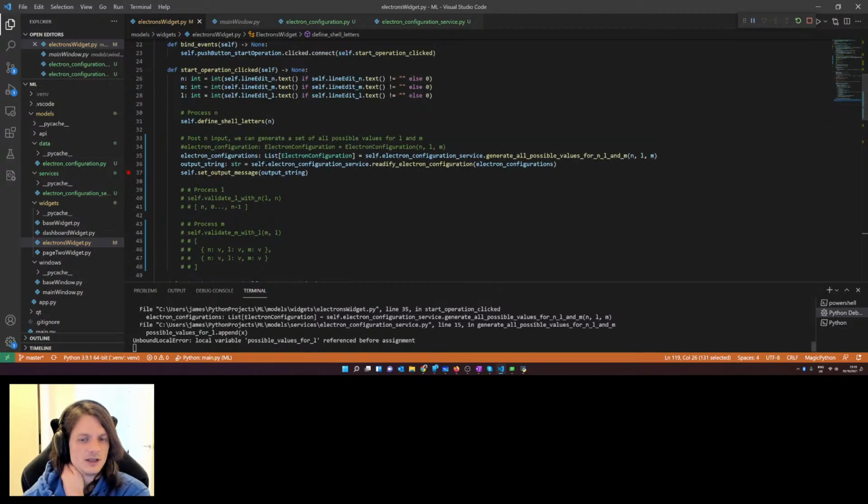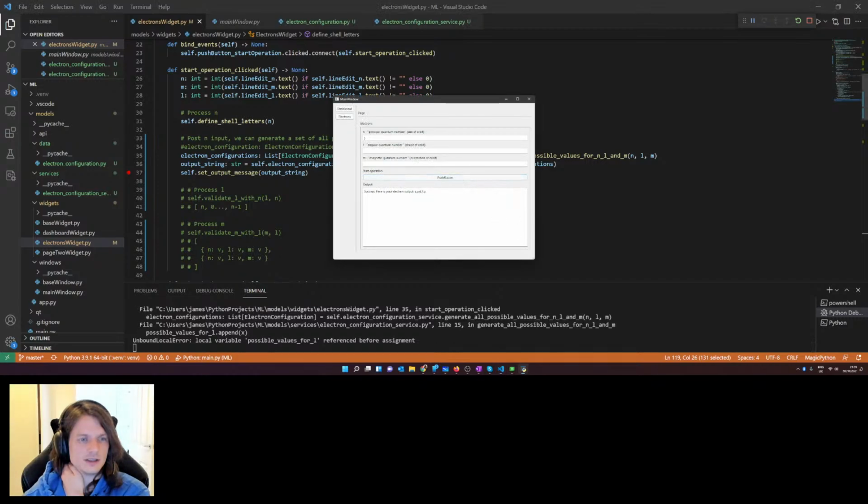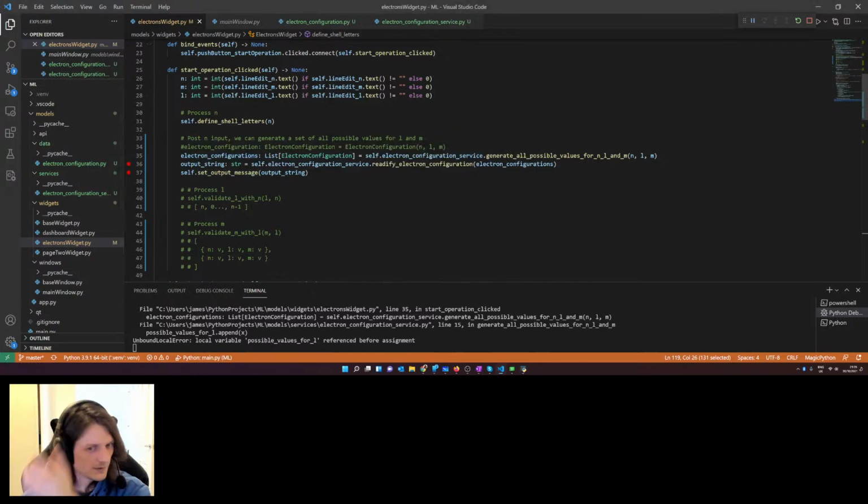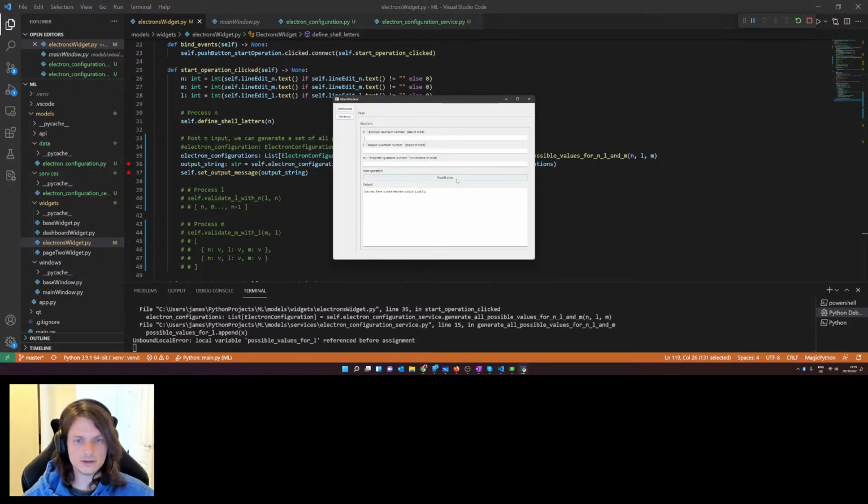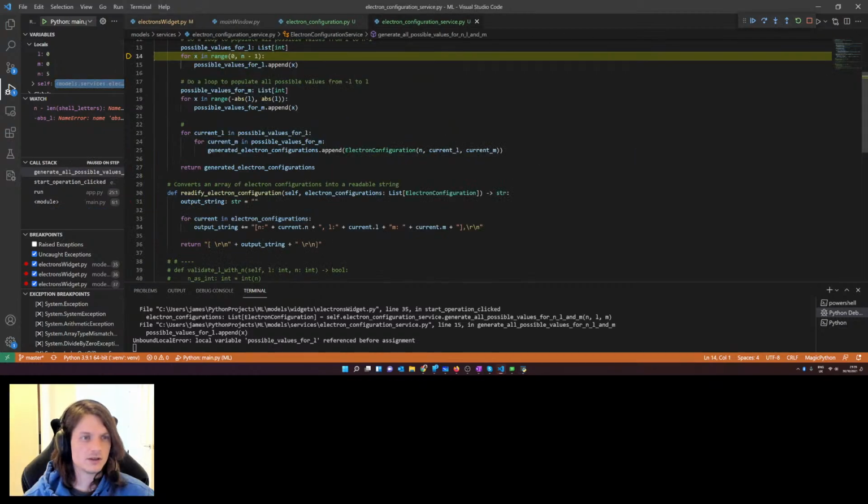But here I should be getting something relatively interesting, and I'm not. That's because the local variable possible values for L is referenced before assignment. Okay, so here, if I press my button, it's that one, sorry, press it, and I step into that.